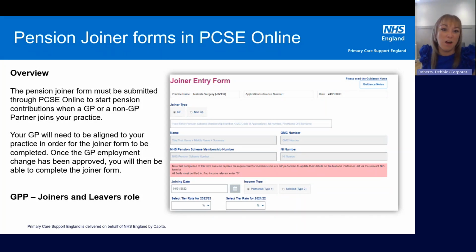And then once we've got that on record, you'll be able to complete the joiner form and all the other forms that will come after that. It is very rare, but if you do find that that is the reason why you can't add a new joiner, then just give us a call. It is probably just because we don't have the SD number on file, because it was NHS Pensions that created it originally and nothing's actually come through PCSE Online.